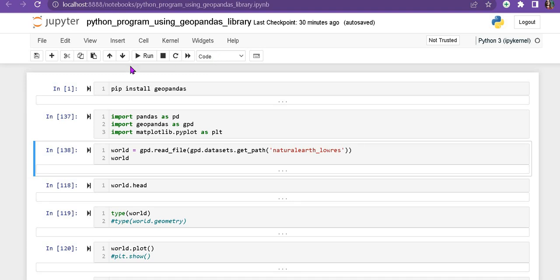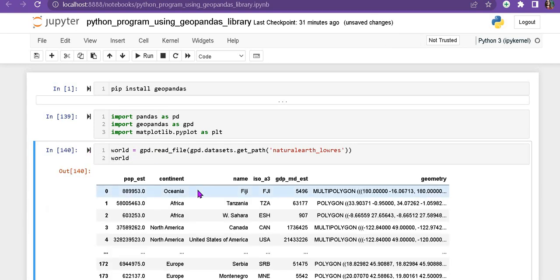So first you install the library, pip install geopandas, then import this library. Now I am using the Natural Earth lowres dataset from a URL. I have directly used the URL, so I give the path this. So, this is the dataset.